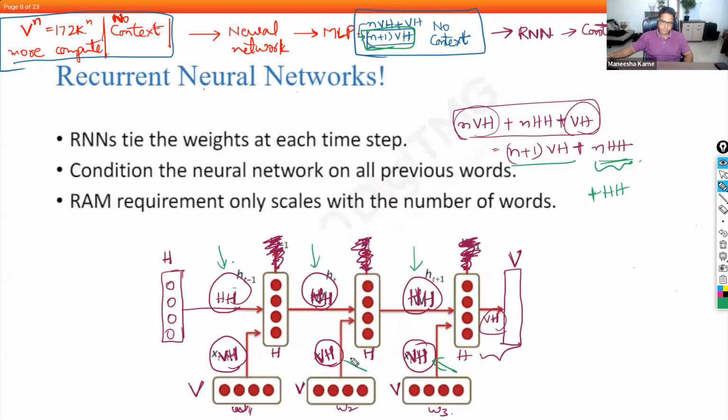All these weights, VH. You take the average of all these weights and you get one set of weights. You replace all of these with the same weights. So N will become 1. 1 plus 1 is 2. So it becomes 2VH. So the number of weights also would significantly come down. And you'll have 2VH plus HH. So the number of weights have come down significantly and the previous words are getting stored in memory.